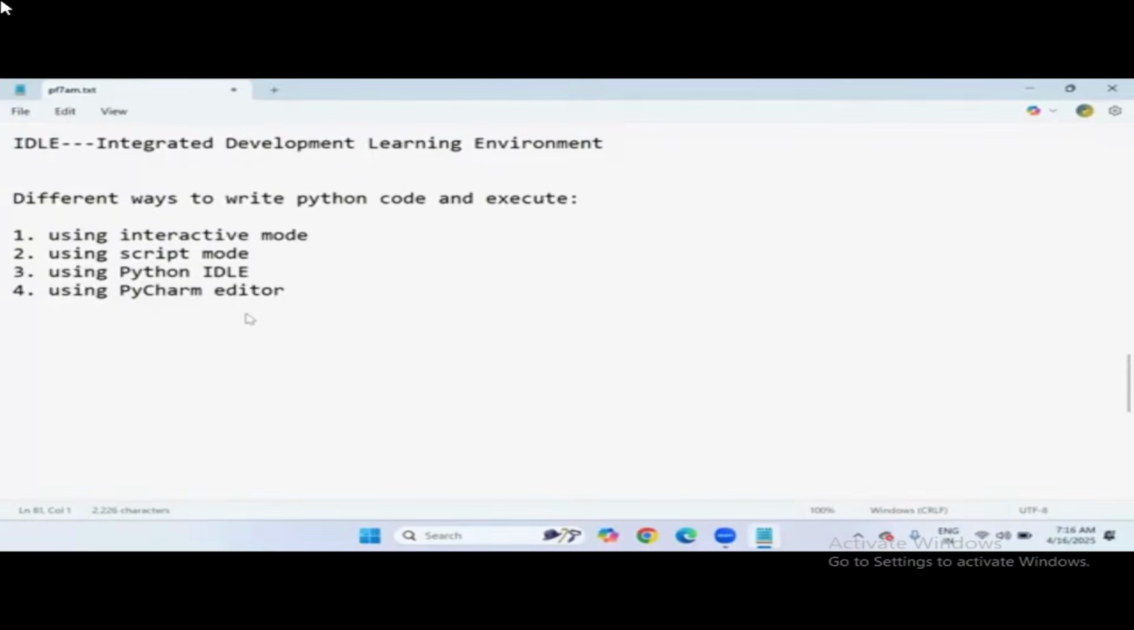Let's start with interactive mode. Anyway, I'm not going to use these three options in our upcoming sessions. Once I launch the PyCharm editor, I'll continue all the lectures with PyCharm only. You will come to know the advantages when I start launching PyCharm. First, let me introduce interactive mode. What is interactive mode here?